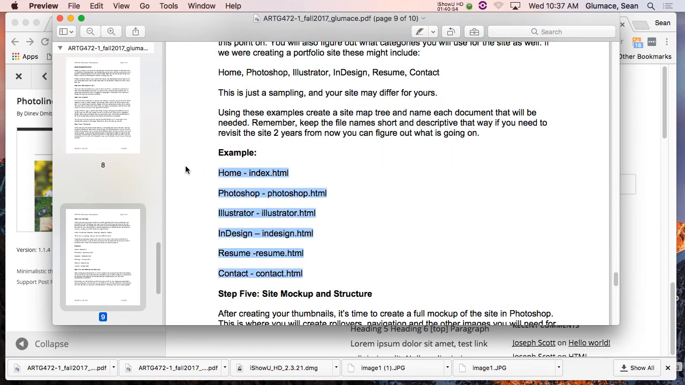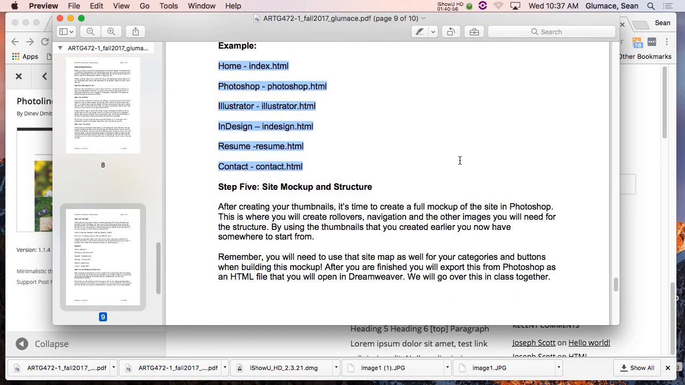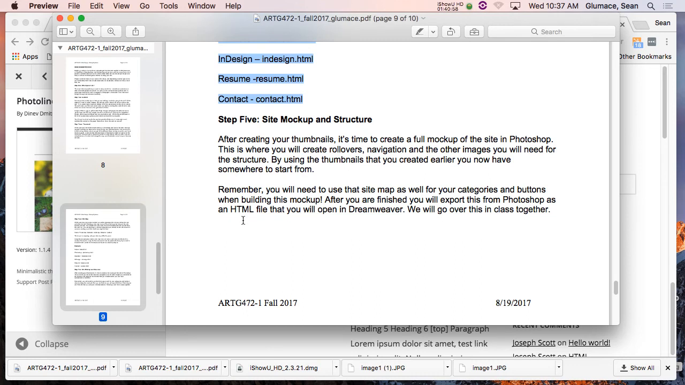We'll be doing this for your site. Make your life much easier down the road. And then mock-up and structure. If we're building the site from scratch, we're going to do a full mock-up in Photoshop. Just the look and the feel, the design.